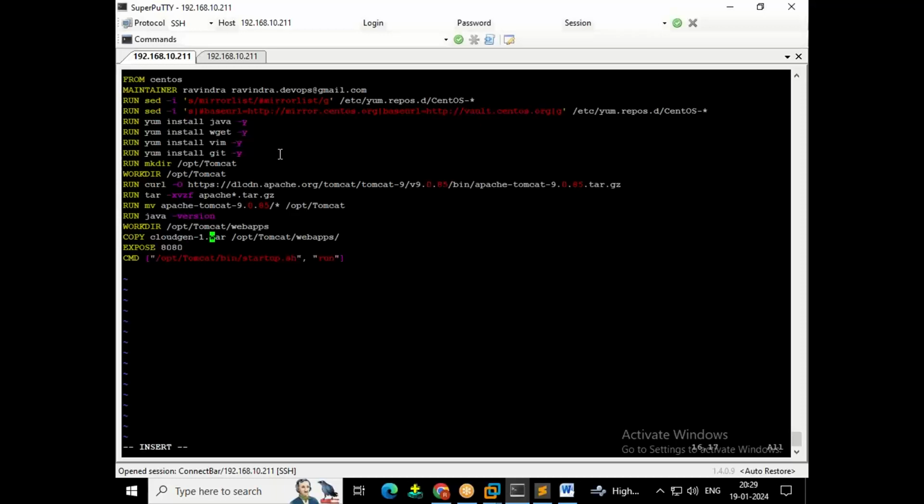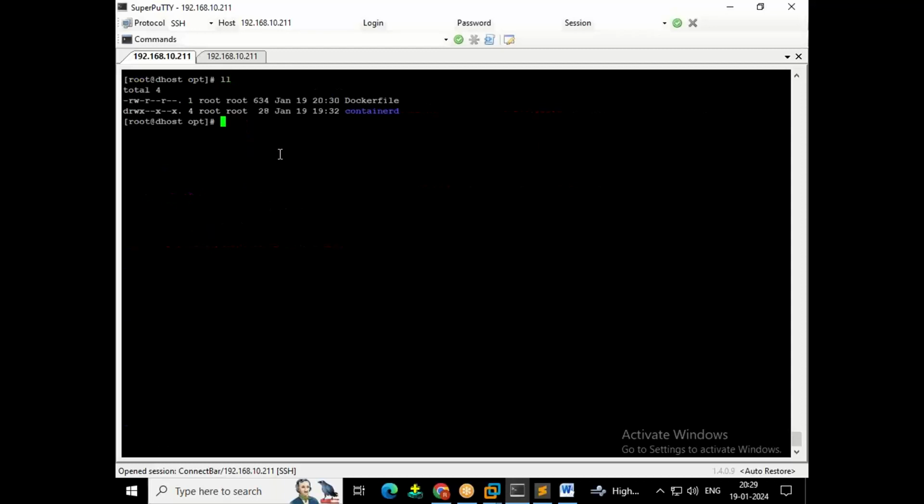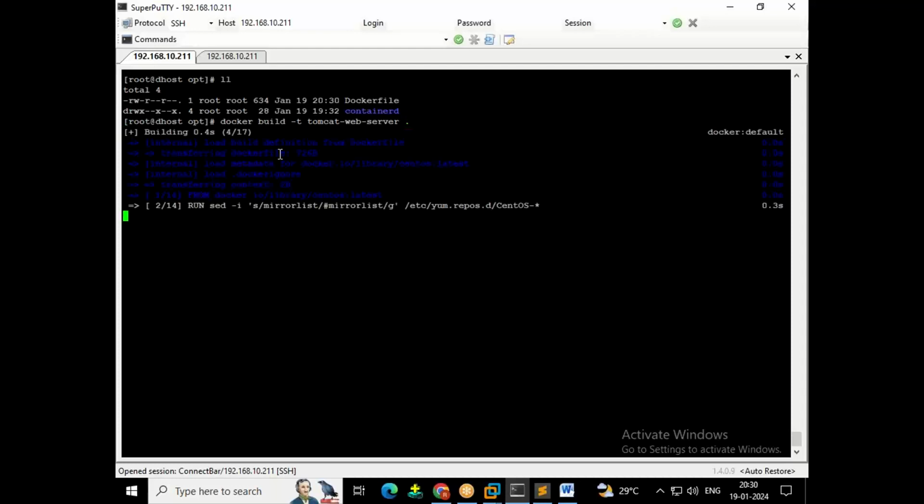Okay, now let me delete this one. Yes, save this one. Now see guys, this is the Dockerfile. Now what I'm doing is docker build -t, then my image name. Which image do I want? Tomcat web server. docker build -t tomcat-web-server, space dot. Now I'm going to develop that image.